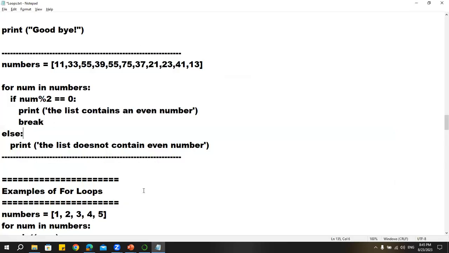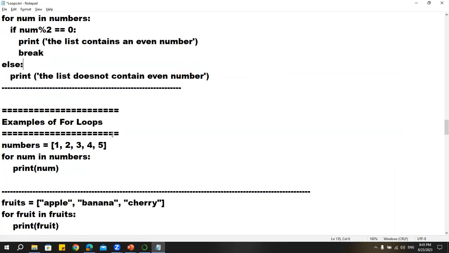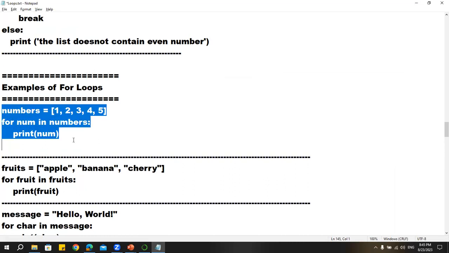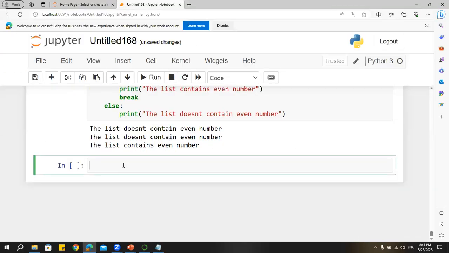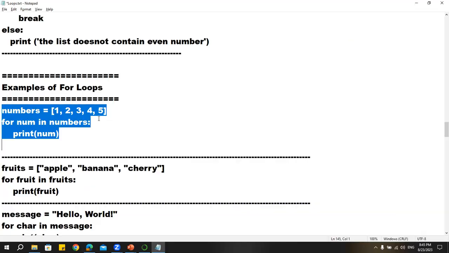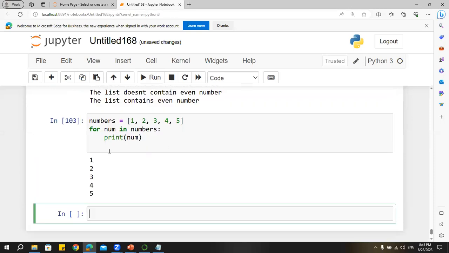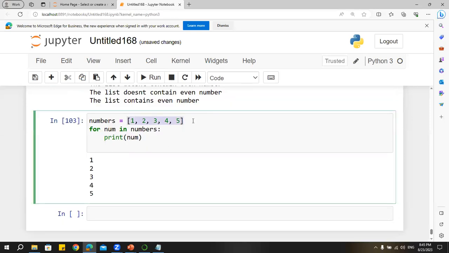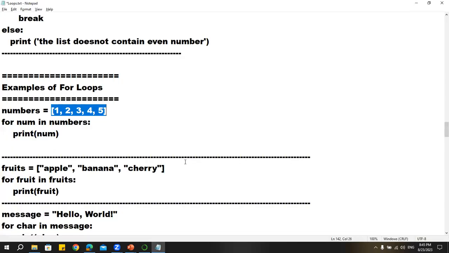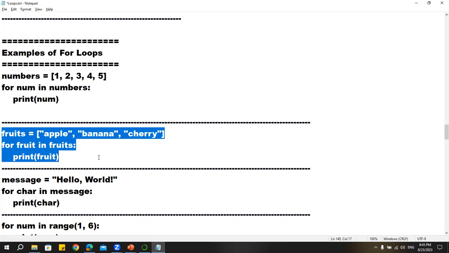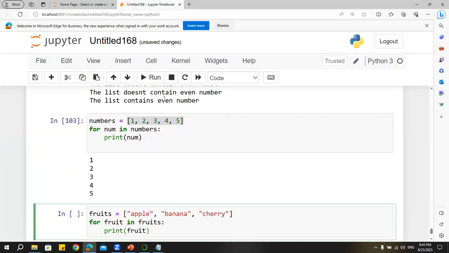So you can check whether we have even numbers or not. This one we already did. There are some repeated examples. The one we saw previously, I had used that range of 6. Here, if I run this, it prints 1, 2, 3, 4, 5. The range of 5 or 6, whatever we did, right? Same thing, but here I have it in the list. So this also we have done, that is printing the fruit. Let me just show you.